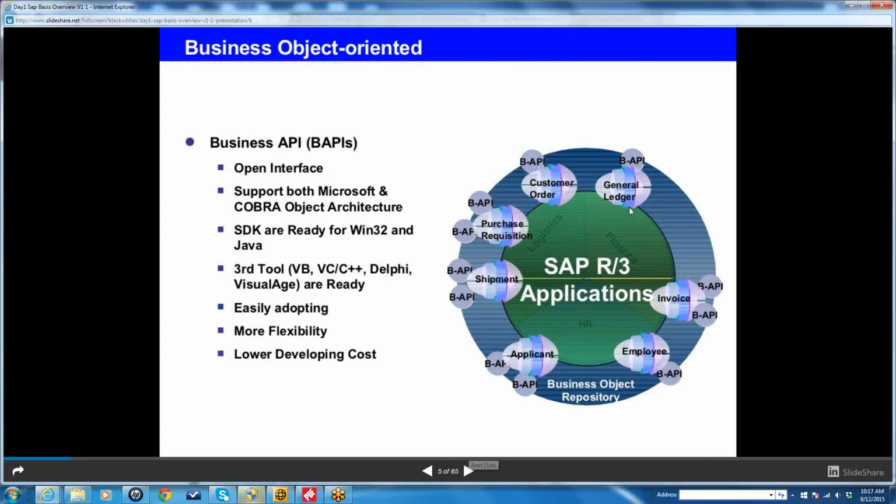Okay, and this is another slide of the SAP R3 application. FI means the general ledger, and sales and distribution covers customer orders. MM is purchase requisitions and purchase orders, and then shipment. Sales and billing is invoicing. Applicants are people who come to work for companies and apply, which is a kind of talent management. It's high level, and then employees. These are the general terminology we usually use for the various applications.